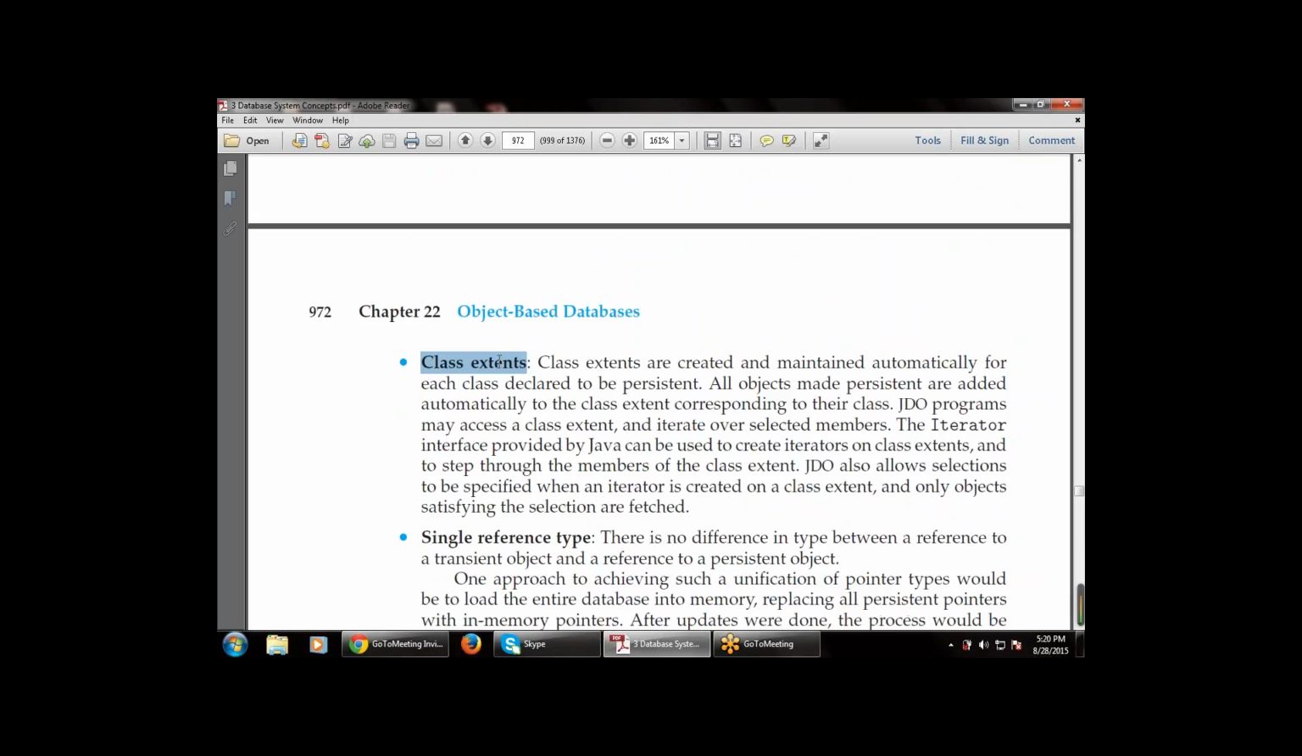Then class extent, that is, the class will be extended to another class, that is, inheritance will be made. Then the single reference type, that is, a single object will be referred to, a single reference object.